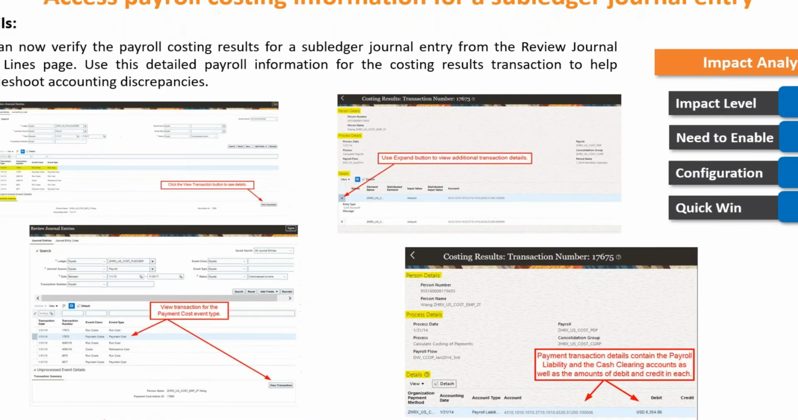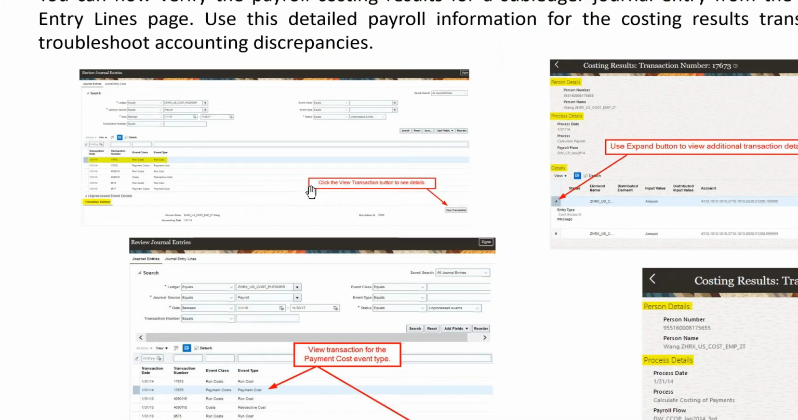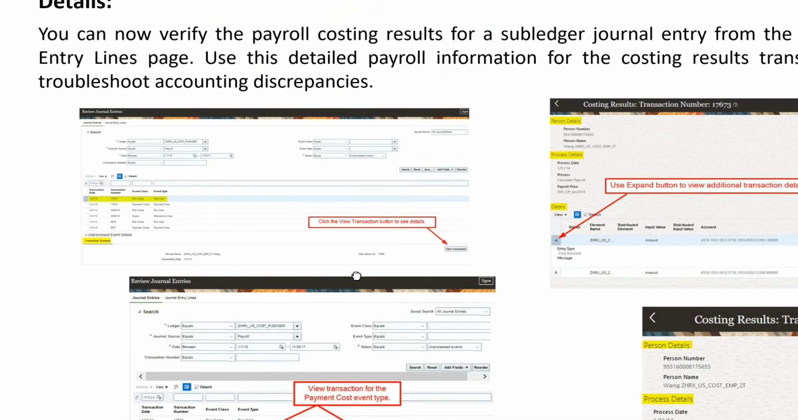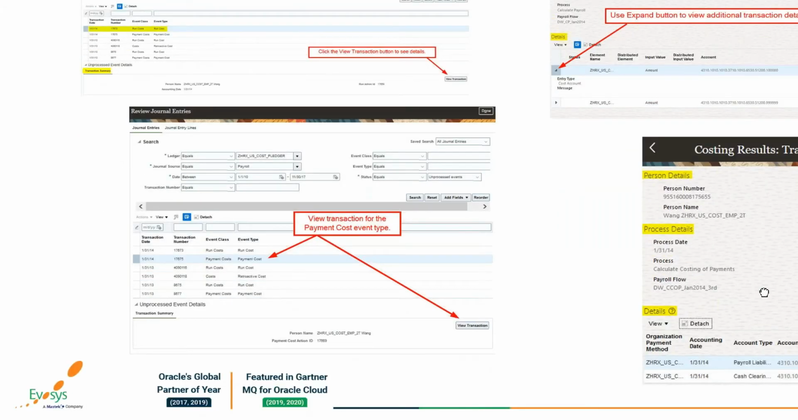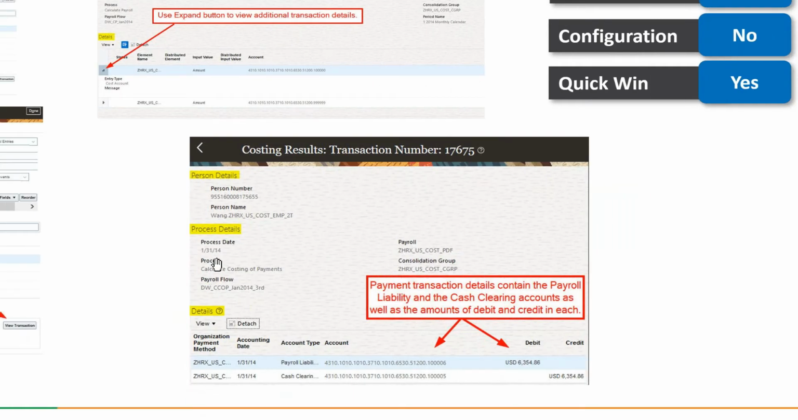you need to navigate to the review journal entries task, which is under the payroll work area. Find the specific transaction that you want to review. Click on view transaction. This will navigate you to a more detailed page, which will have person details, process details, as well as transaction details. So you can review the amounts here and make any change from payroll if required.